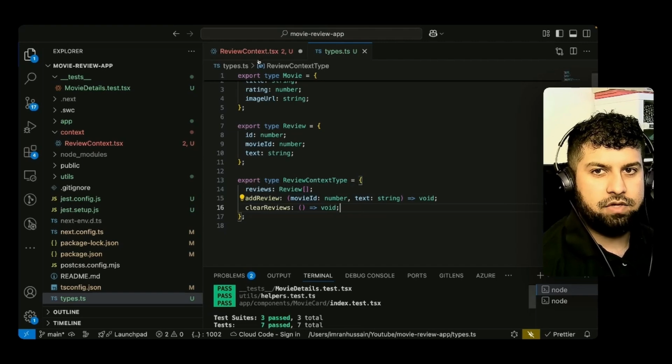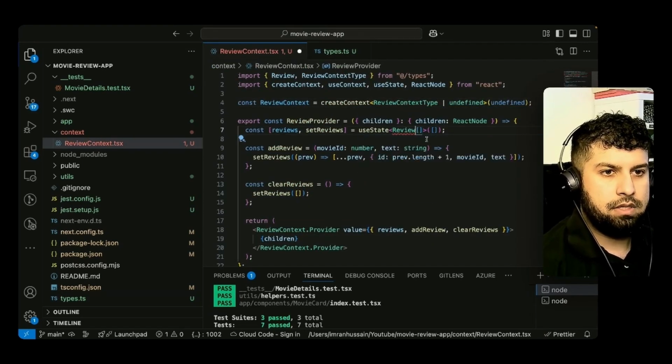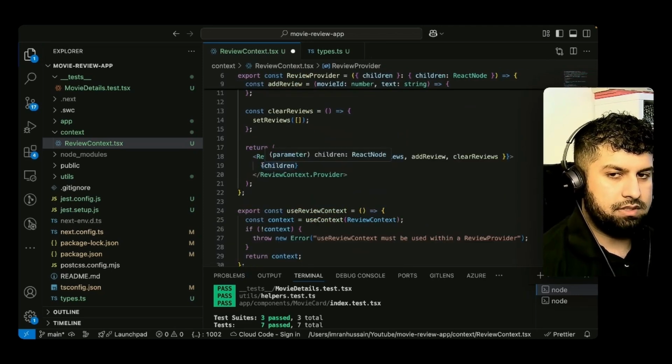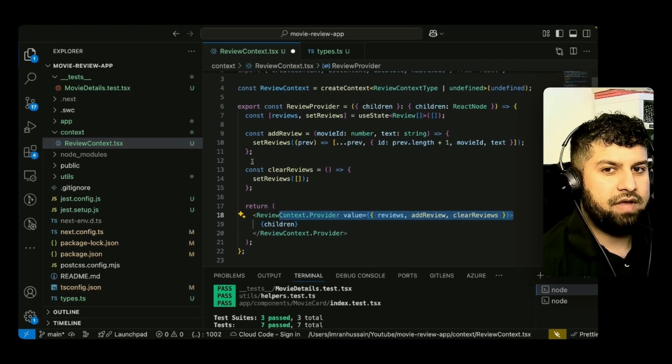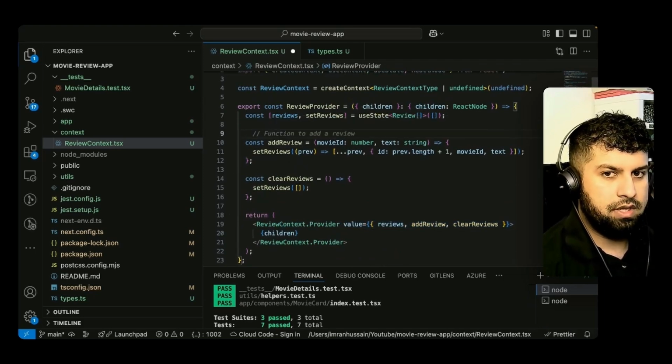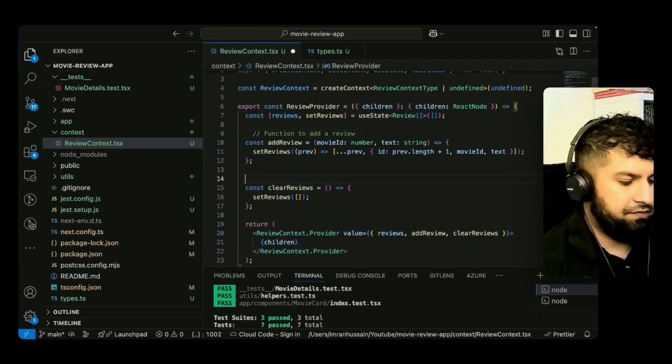So that's the first part. Let's just import in the relevant types like so. We have our higher order component, which is our review context provider, like so. We have our actions in here, so add review and so on. You can see here function to add review and function to clear reviews.